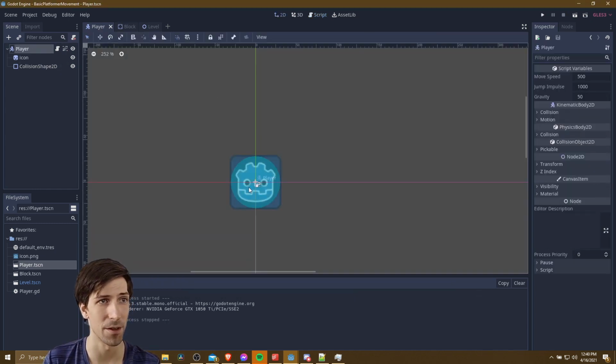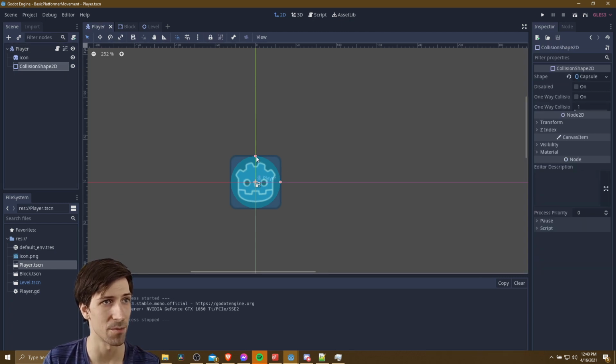Let's go into the player here and the collision shape 2D, and we can adjust it so that it's more of like the original capsule shape. The collision shape does not need to be a perfect outline of the sprite necessarily.